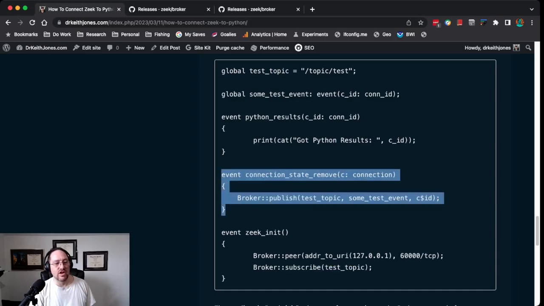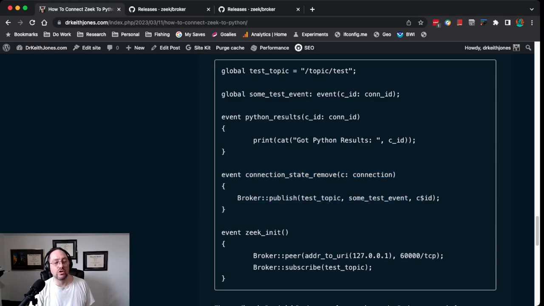We've got a connection state remove. So every time a connection is removed from the data that Zeek sees, it's going to publish over the broker to that test topic some test event, which is the event that gets called in Zeek. And remember, that was the Pong name where it comes out with some test event. It's also what gets printed to the screen as proof that it got data. And the data that it gives is just that con ID, so just c$id.